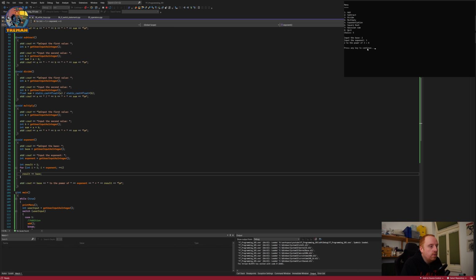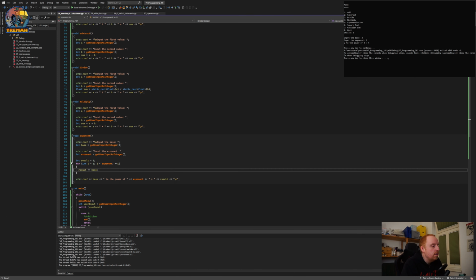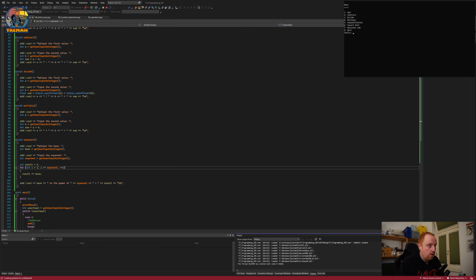2 to the power of 3 equals 4. I forgot the equal sign here. The loop has to loop as long as i is less or equal than exponent. So let's run it again. Put in 5, 2, that's 8. Try it again. 4, let's say 4 to the power of 3 is 64.